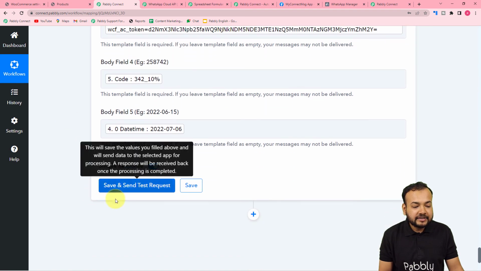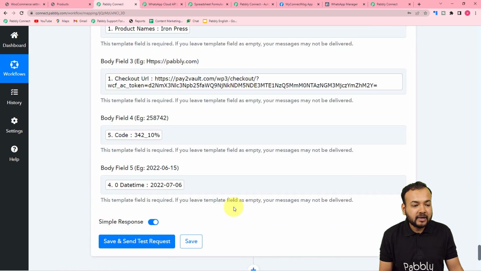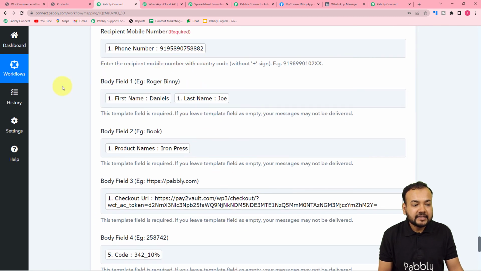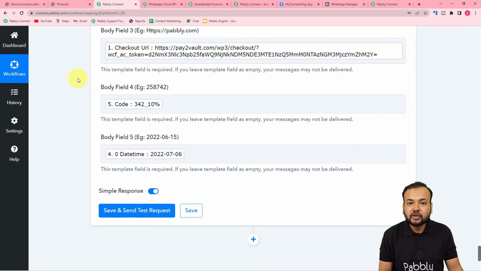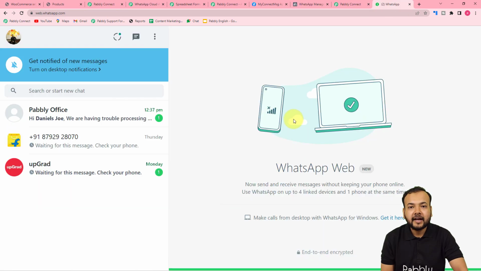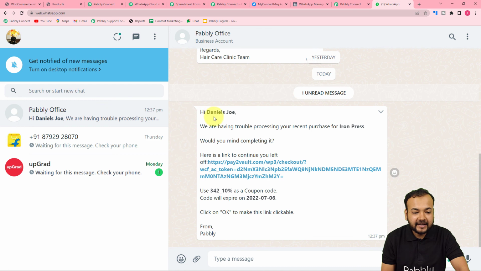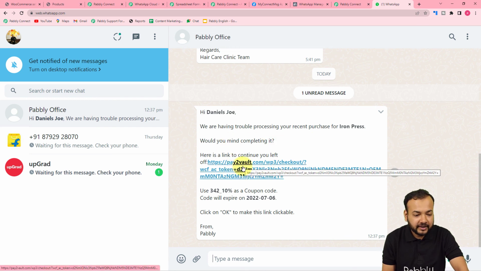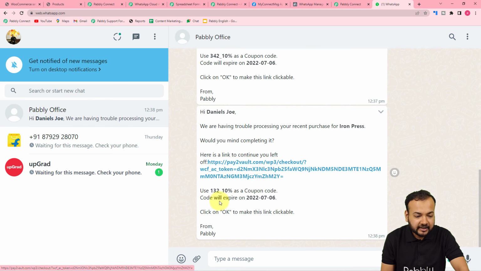Now you can click on save and send test request to send a test message on this WhatsApp number. So guys, I have access to this WhatsApp account, so I can show you how the message is going to look. So I'm clicking on save and send test request here. And here you can see, guys, this is the WhatsApp message we have received. It is showing, hi Daniels Joe, we are having trouble processing your recent purchase for iron press. Would you mind completing it? Here is the link by which you can complete, and here is the checkout page link. Here is the coupon code, and here is the expiry date. Okay, so this is how it is going to work, guys.